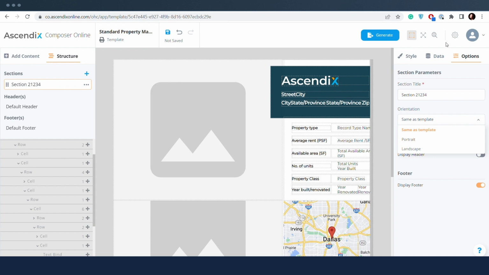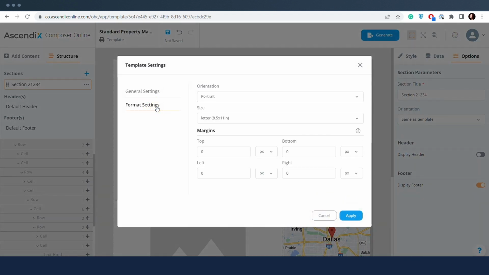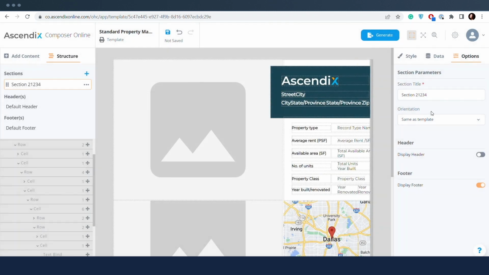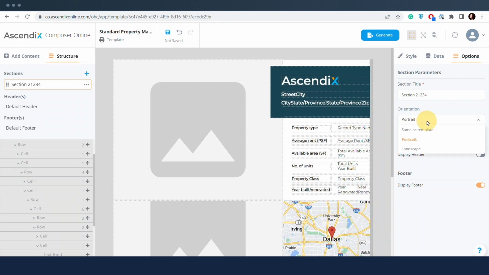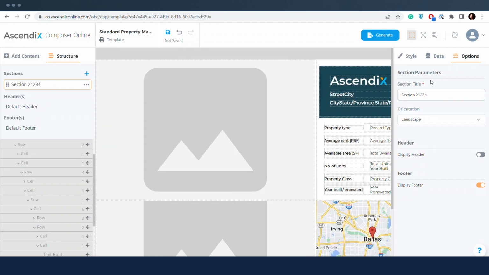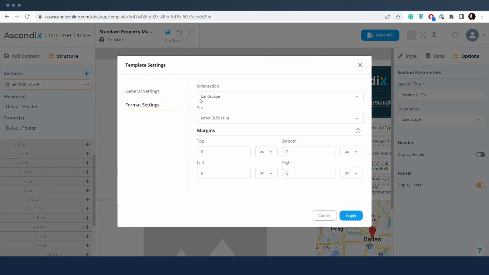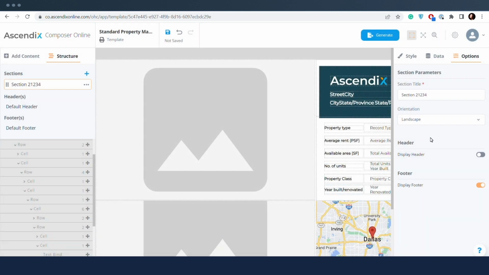Same as template will be updated depending on the template orientation, which is set globally. Portrait will save the portrait orientation even if the template orientation is different. Landscape will save the landscape orientation even if the template's orientation is different. Header and footer can be activated with the corresponding toggles for every section on a custom basis.